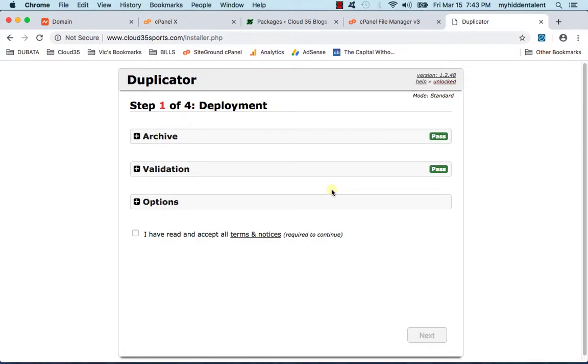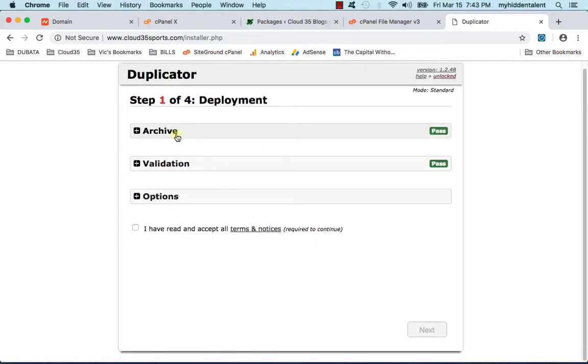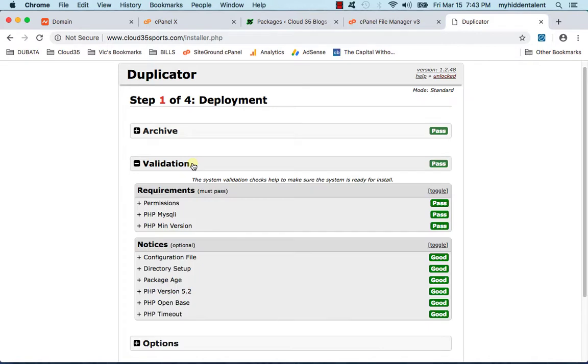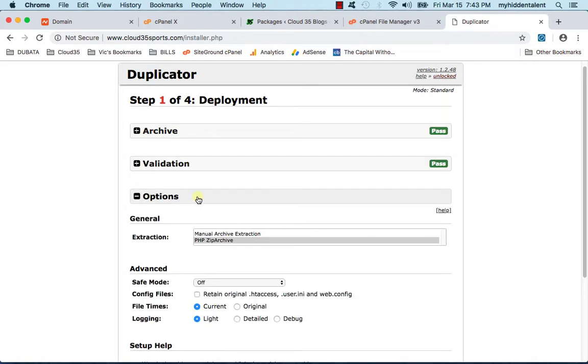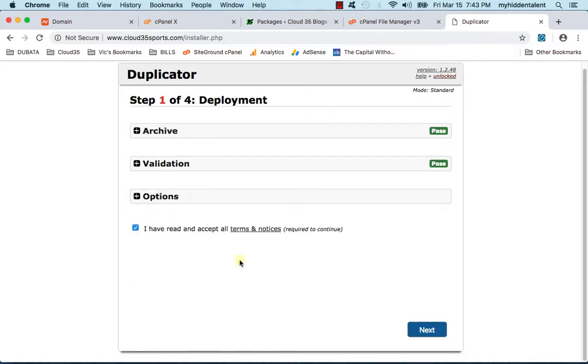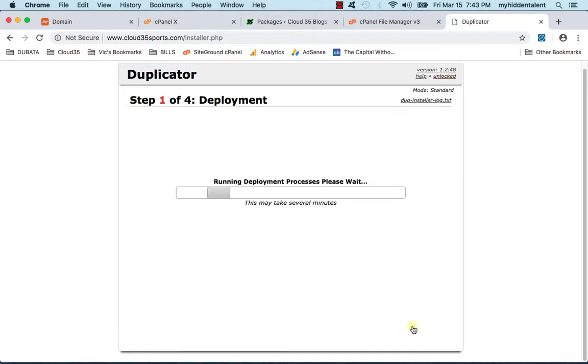All right, so now if you look at cloud35sports.com, as you can see, it is now showing this Duplicator, which is what we used to first clone and copy the old website on cloud35blogs.com. So it's a few things to look at. Archive is fine. Validation, that's fine. Options, that's fine. Say next.